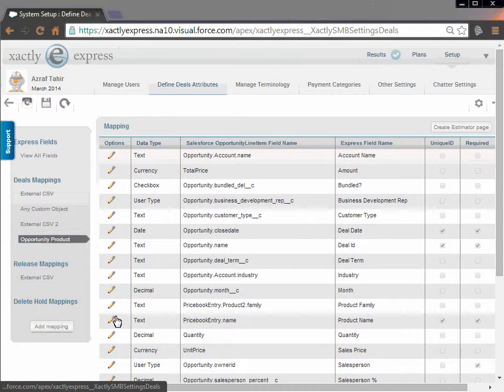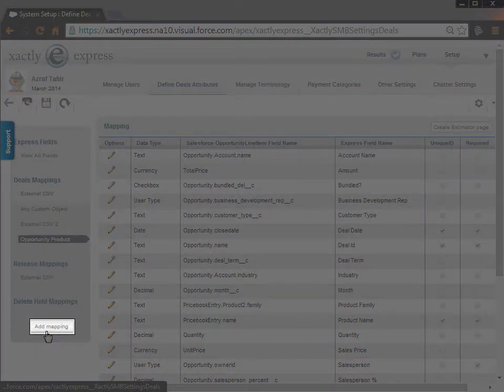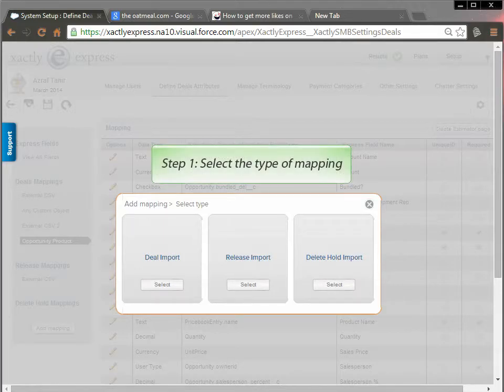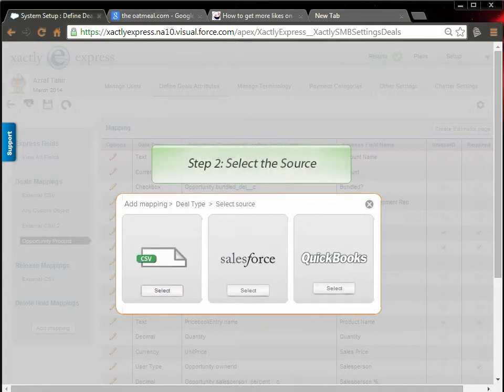To create a brand new Deals, Release, or Delete Hold mapping, click the Add Mapping button. Deal, Release, and Delete Hold mappings can be created. Select which type of mapping you wish to add. Next, select where data is coming from. Express allows you to import from Salesforce.com, QuickBooks, and CSV files.